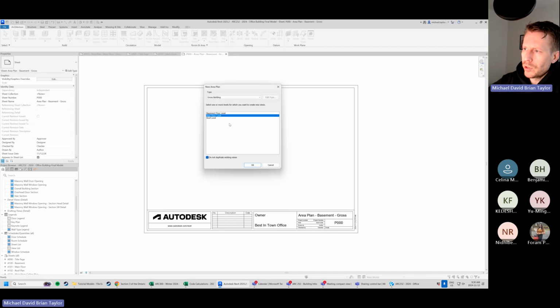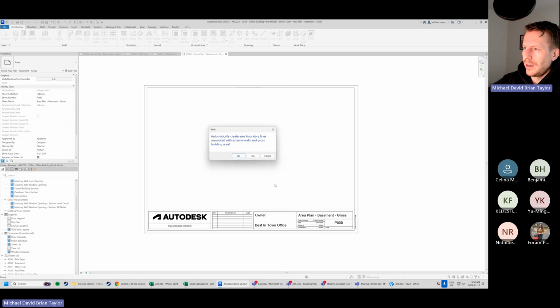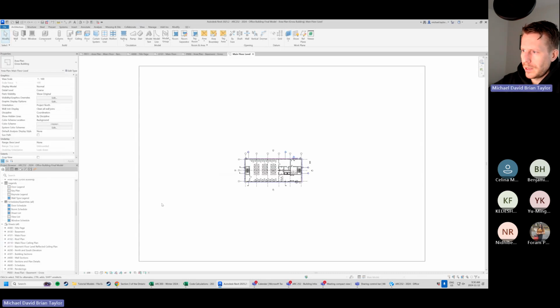And the main floor. So it's up to you. You can do them one at a time, or you can do them both at the same time if you want to get fancy, generating two different plan views at the same time. If I hold Shift, I can click the second one, and then I can generate both of these simultaneously. So watch this. I'm going to hit OK. Automatically create? Sure, why not? Looks good. Create. Yes, looks good.